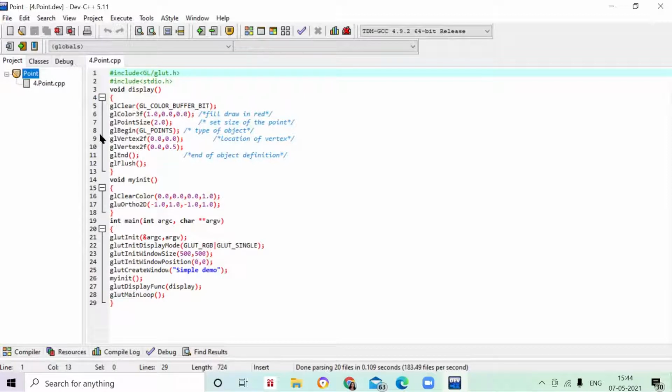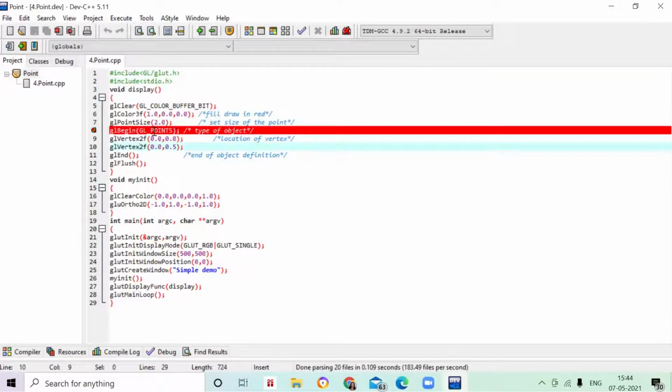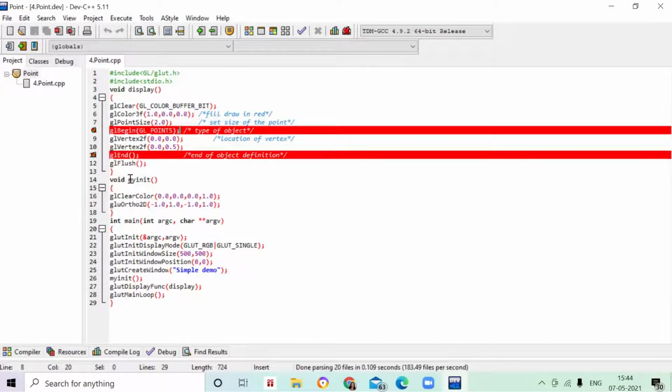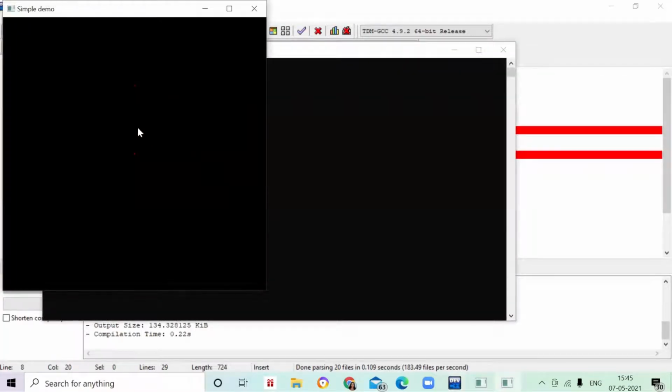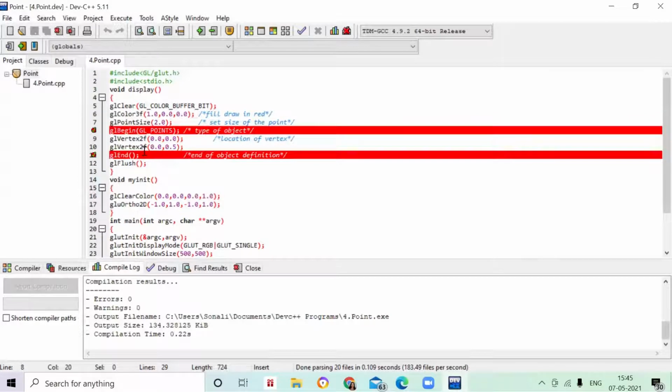To begin that, you have to write glBegin, GL_POINTS, and then you have to end with glEnd. Inside that you have to give the vertex points. Once you have given your vertex points, you can see the points. Now let's run and see the output. Can you see here two points, because I have given two vertex points.